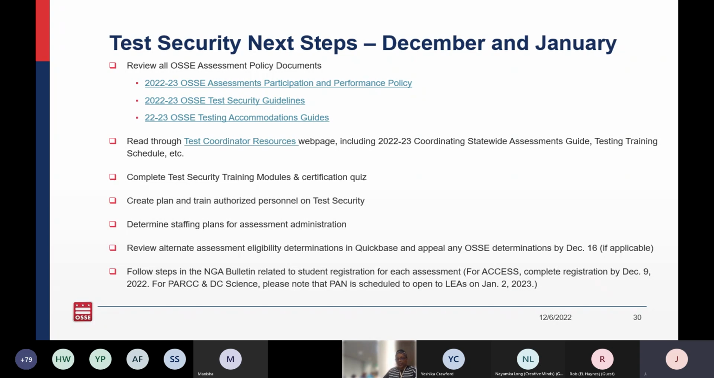So next steps for test security, and this is talking about December, January, but I'm also going to throw February in there. December 13th, which Yolanda just shared, will be our first test security training. That's for our new test coordinators. We have another one in January and then another one in February. You can refer to the November 30th NJ bulletin for our state assessment training schedule. That's where you can register for one of the three upcoming webinars. It was already put in the November 30th NJ bulletin, and it will repeat in the next upcoming NJ bulletin as well.